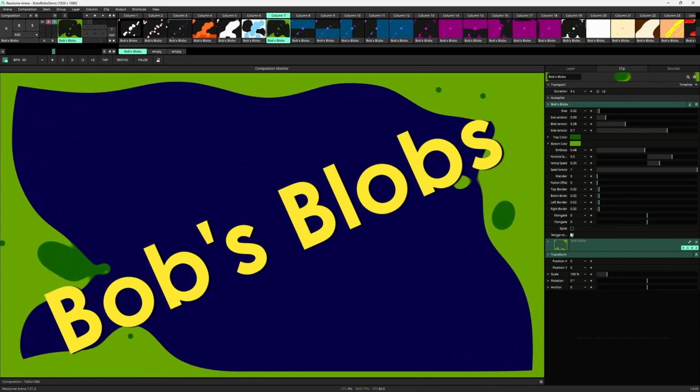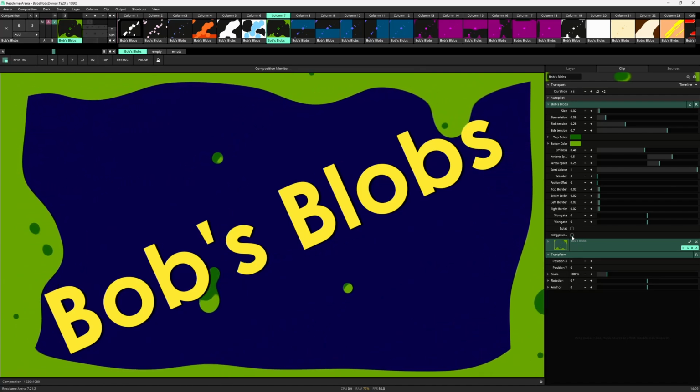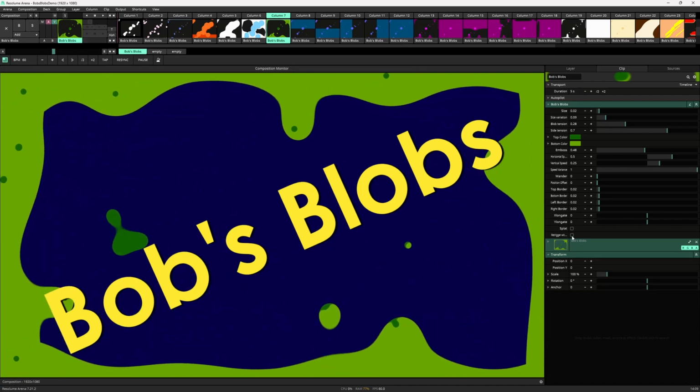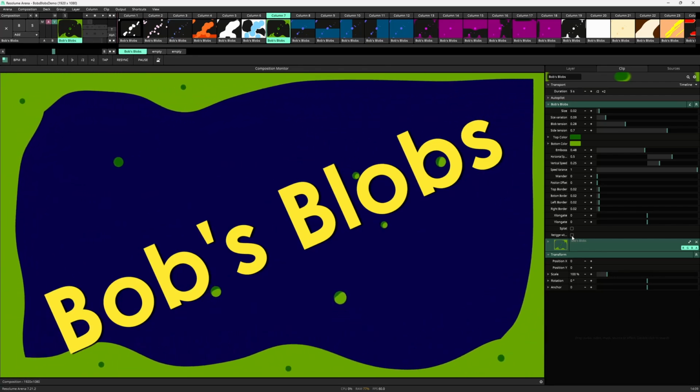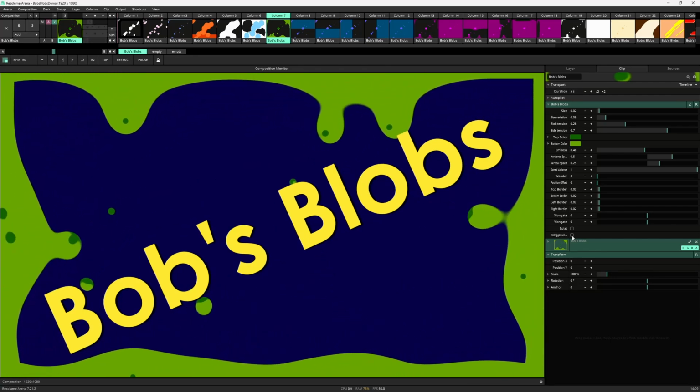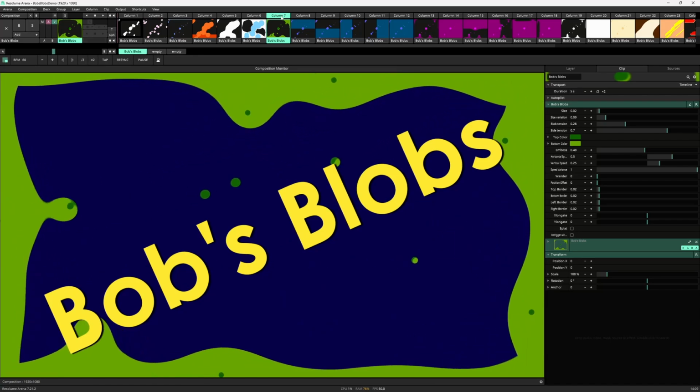The last parameter is more of a setting. This is the retrigger with clip that when enabled retriggers the generator when the clip is triggered. If you're triggering columns and don't want to reset the blob animation, this can be unchecked to have Bobs Blobs keep moving regardless of triggering.